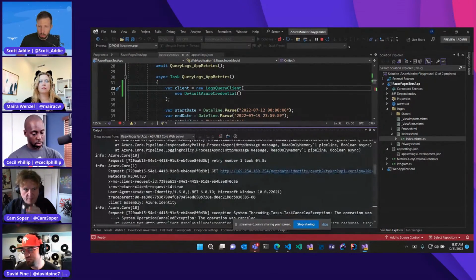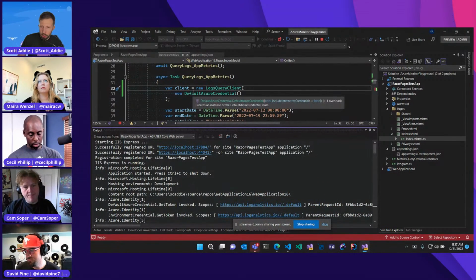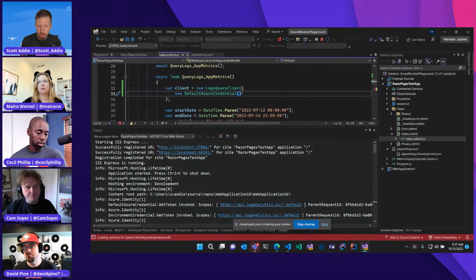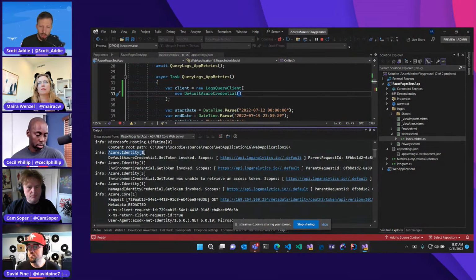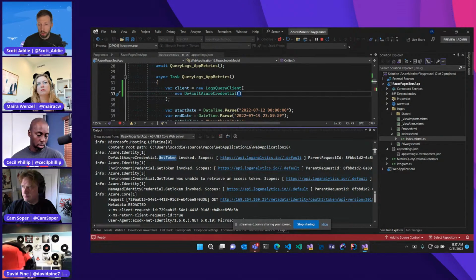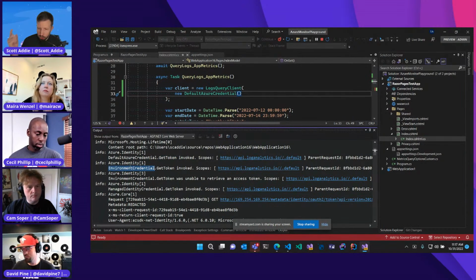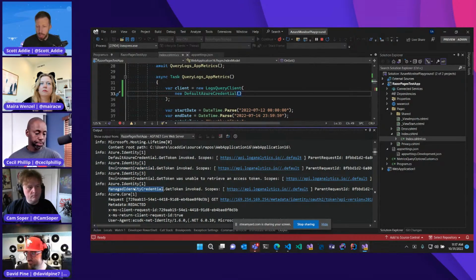Let me just point out a couple of the things of interest here. Remember I was talking about this default Azure credential and how it's a chain of credential types, as Cecil was asking about. Well, if you look for these Azure identity entries in the output, you can see what it's doing. It's going to first invoke the get token method on the default Azure credential class. It will attempt to walk that chain. So environment credential is the very first type it will try to authenticate with, followed by managed identity credential.